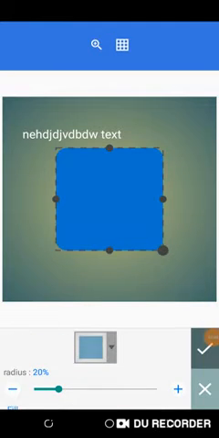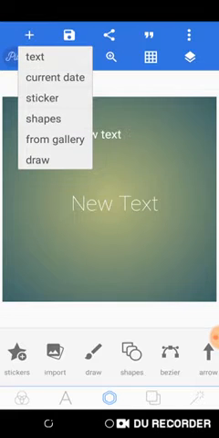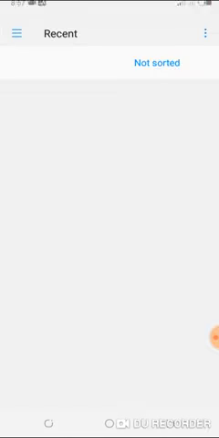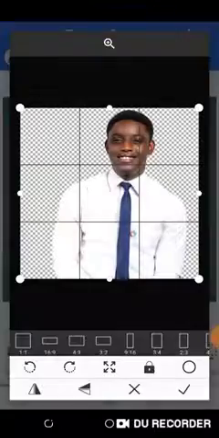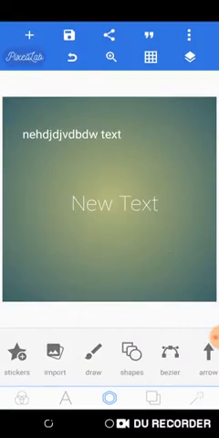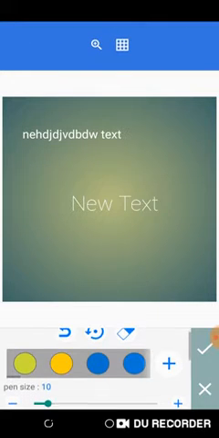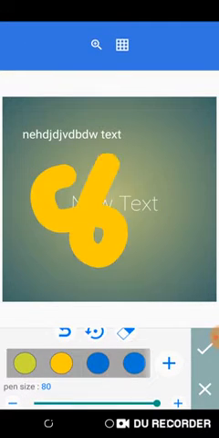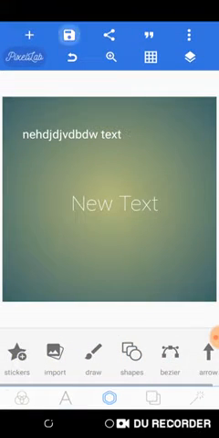So that's for shape. Okay, still under adding, the first symbol, which is plus. Remember, the plus sign means to add. So you can bring in pictures from your gallery, and so on, and also delete. Now the last one, draw. You can actually draw whatever you want to do. It's that simple.